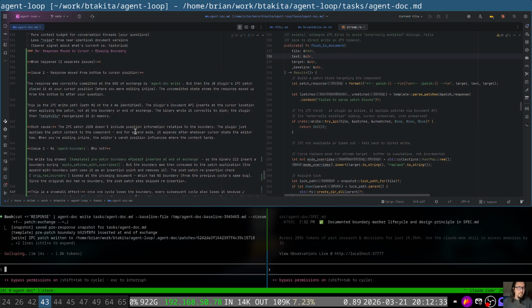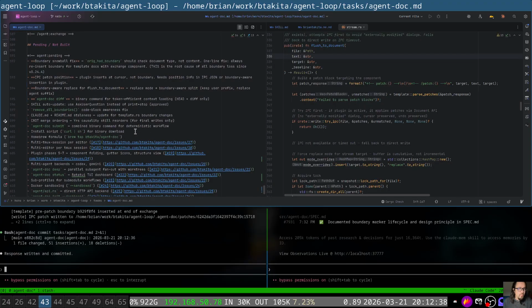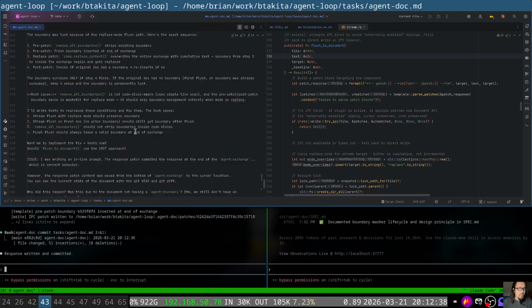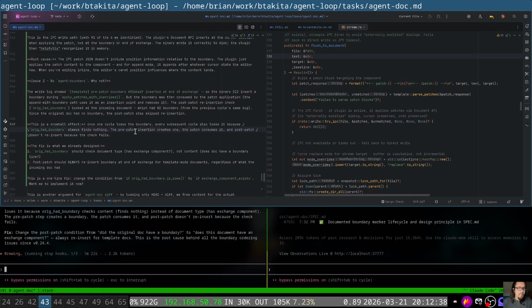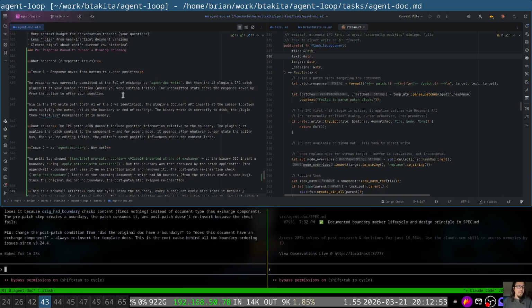Okay, let's see what happens. Oh my god, we still don't have it. What the hell is going on? What happened? Two separate issues. The response moved from the bottom to the cursor position. The response is correctly emitted at the end of the exchange by agent doc write, but then the JetBrains plugin IPC patch placed it at the cursor. Oh, so we probably gotta update our spec.